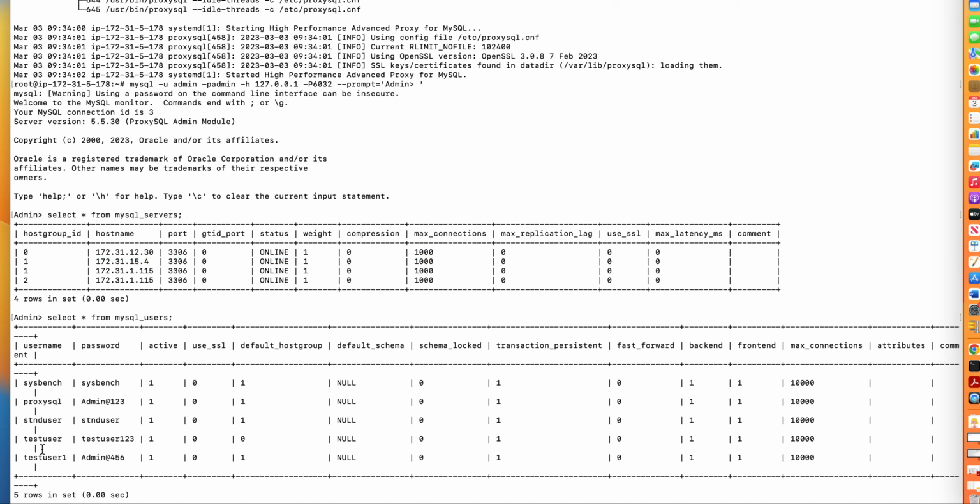But then I have test user 1, right? That user is part of default host group 1. So in this case, this particular user will not be able to do any writes. He won't be able to do any inserts, deletes or any modification. He can only query the database. So if I connect with test user 1 and try to access the database, my connections will go to the replica only.